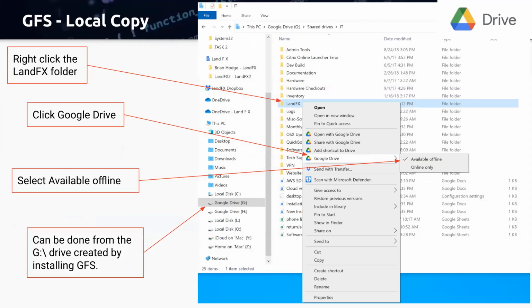Now, Google has to have a local copy, just like all the other ones. So in this case, we can go to the G drive it creates, and then you're going to select your LandFX folder and right click on it, and then select Google Drive, and then "available offline," their naming convention for keeping a local copy.